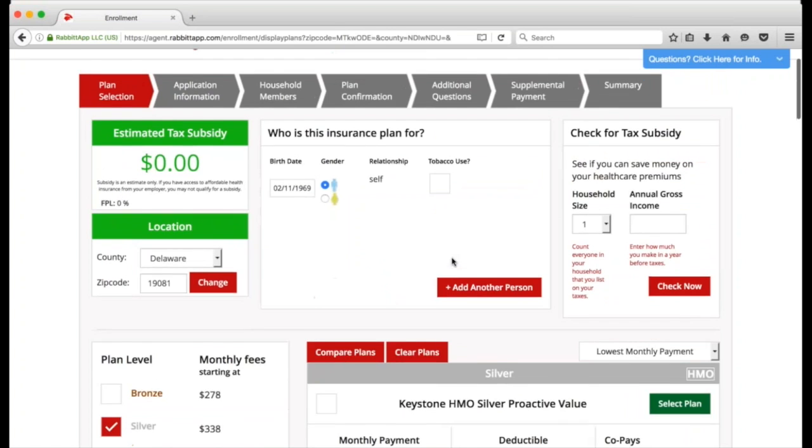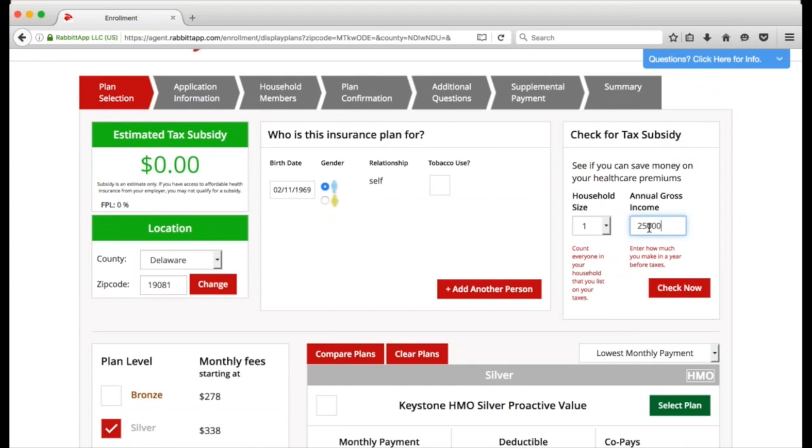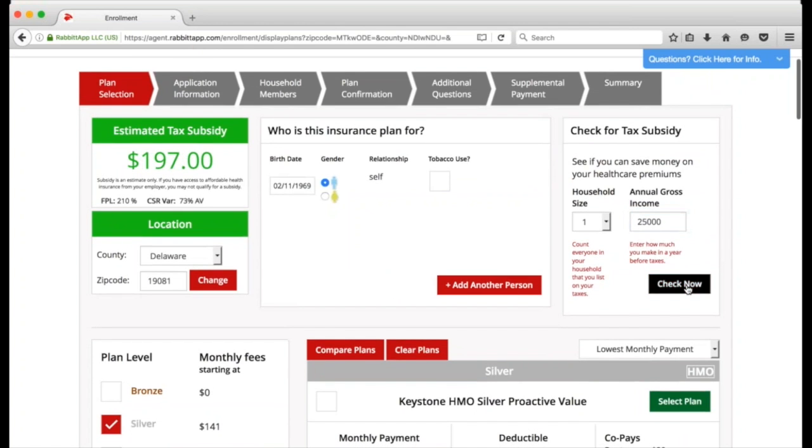So let's go in. The other thing that's important, obviously, is subsidy. So I'm going to estimate the subsidy here. I'm going to put that into the tax subsidy box and click Check Now. You're going to see that I have an estimated tax subsidy of $197.